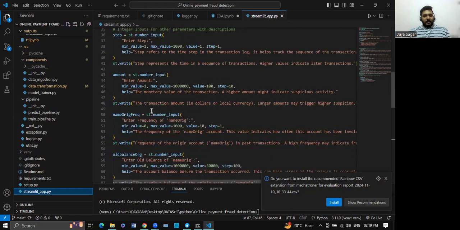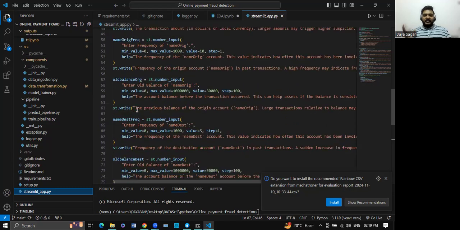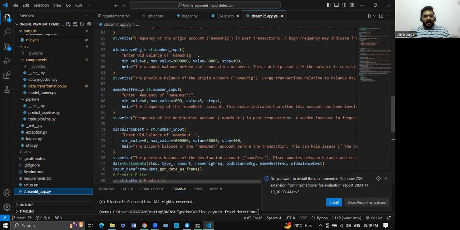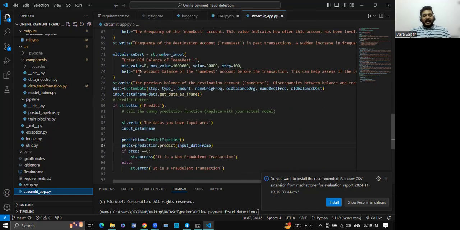Similarly, the amount, the name frequency, that is how many times the original account has transacted. Similarly, what was the old balance? That is, before the final amount, before the transaction. Similarly, the name destination frequency, old balance, and all the values that are fetched from the user are coming to the custom data. I am converting it into a data frame.